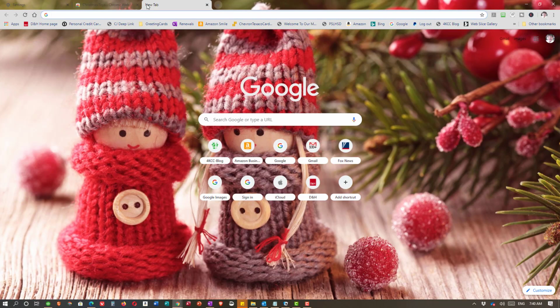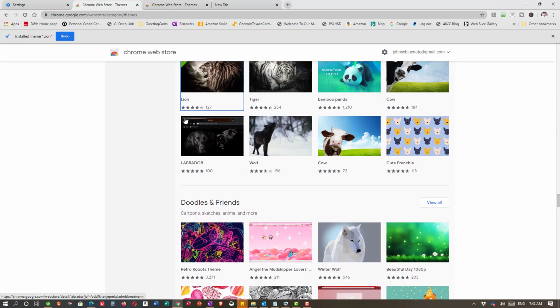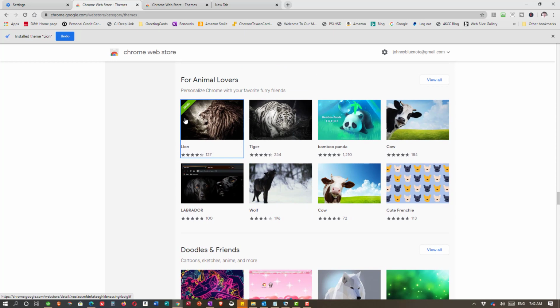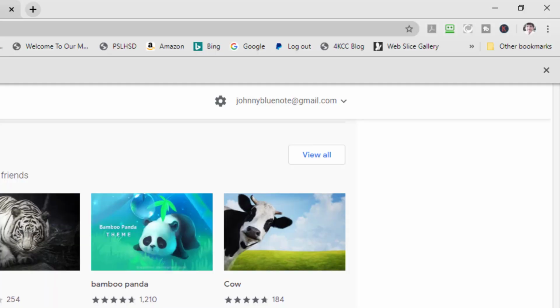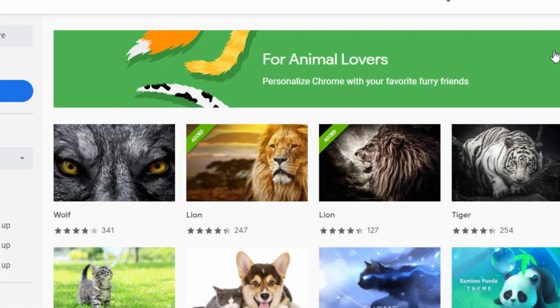After all this, suppose you want to go back to a theme you've already used. Once again, go to the themes and find the category. I'm going back to For Animal Lovers. You notice my original lion is not showing. I need to click on View All. When I do, there's my original lion and I click on it.